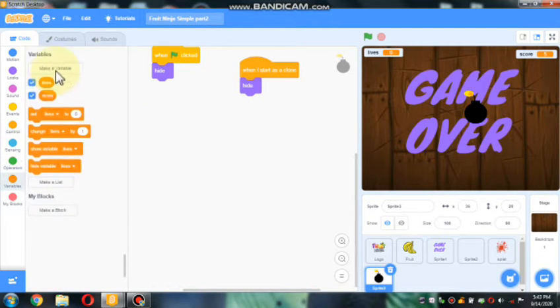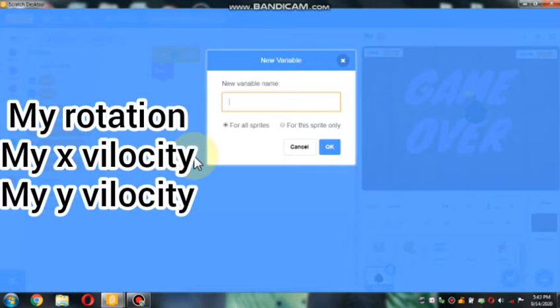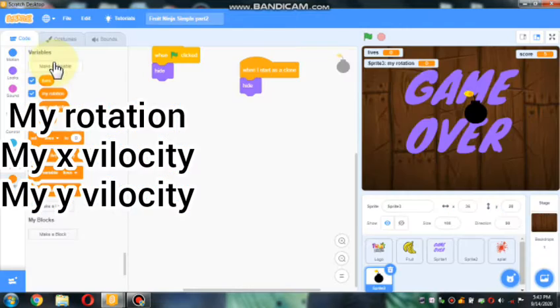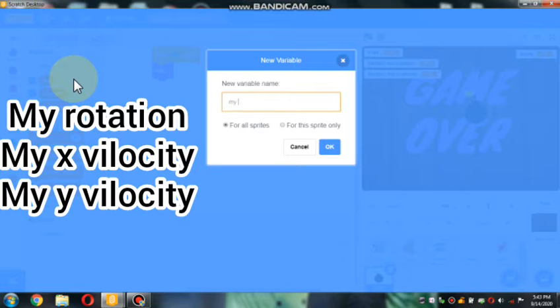and we need to create three variables: my rotation for this sprite only, my x velocity for this sprite only, my Y velocity for this sprite only.